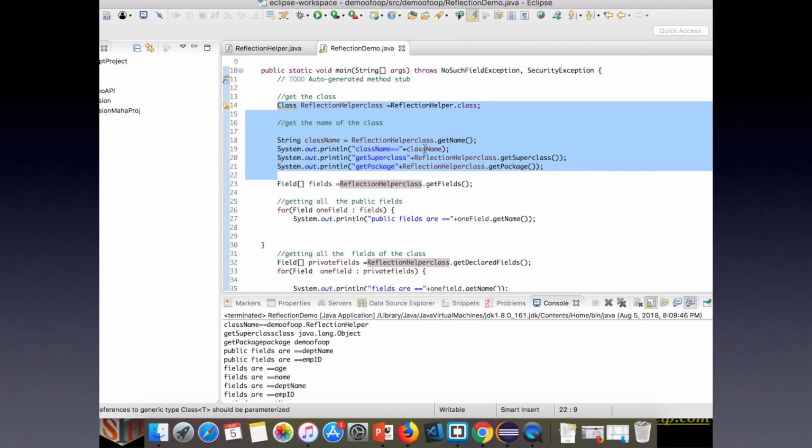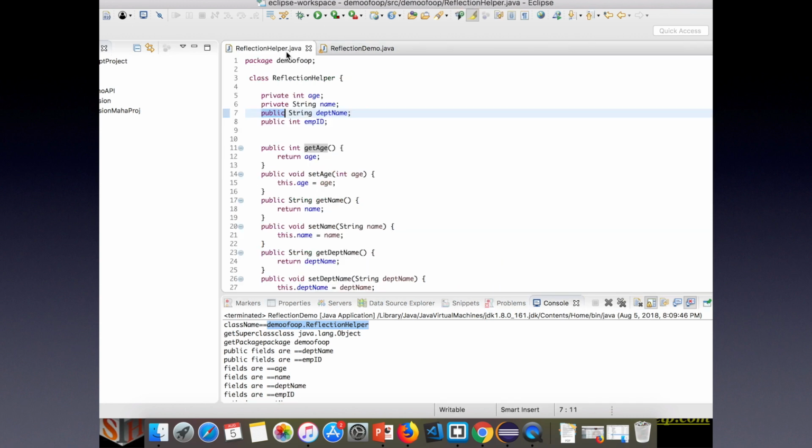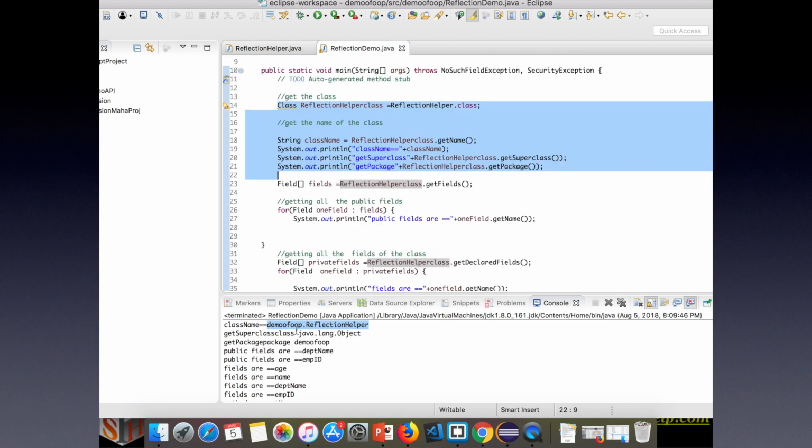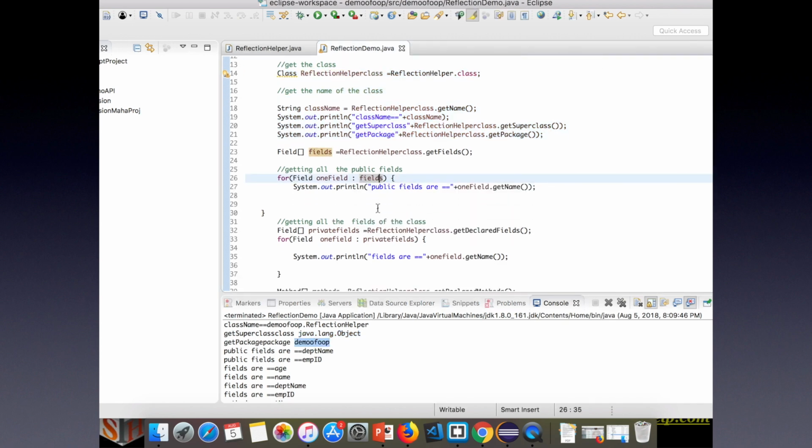For the class name, it is printing the class name with the whole package. For the superclass, it is not extending any class, so the superclass is the Object class. java.lang.Object is the superclass for this particular class. And for the package, it is printing the package. Next, we will see how to inspect the fields and the methods of the particular class.